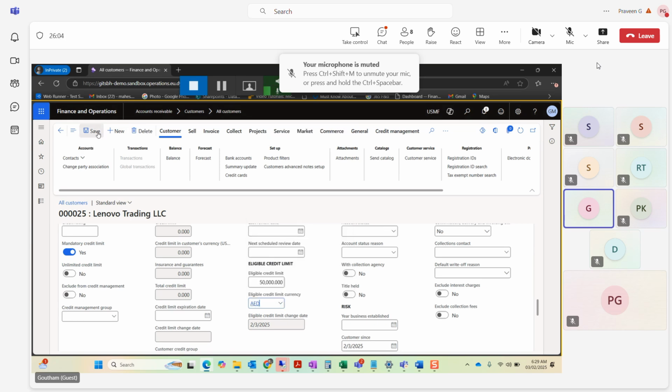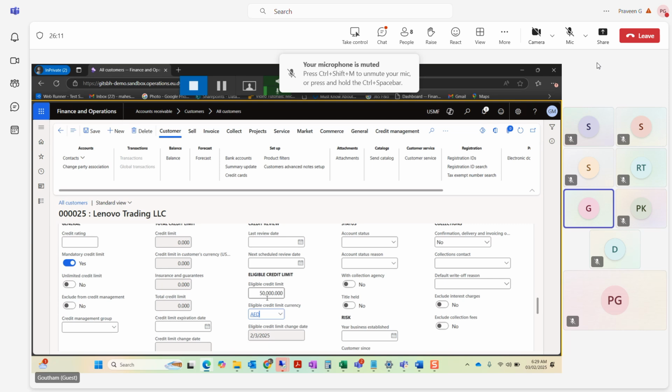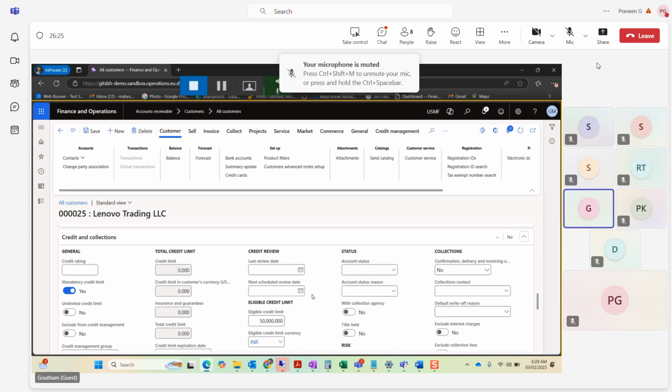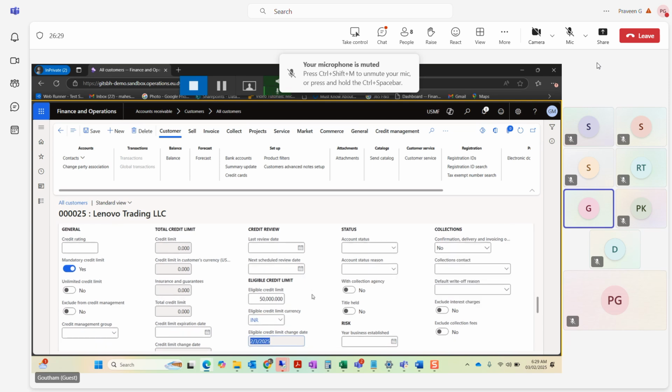Now you can see the customer has a credit limit of 50,000, and if he tries to exceed this particular 50,000, then it will throw you an error message stating that the credit limit has been exceeded. Okay, so this is one.